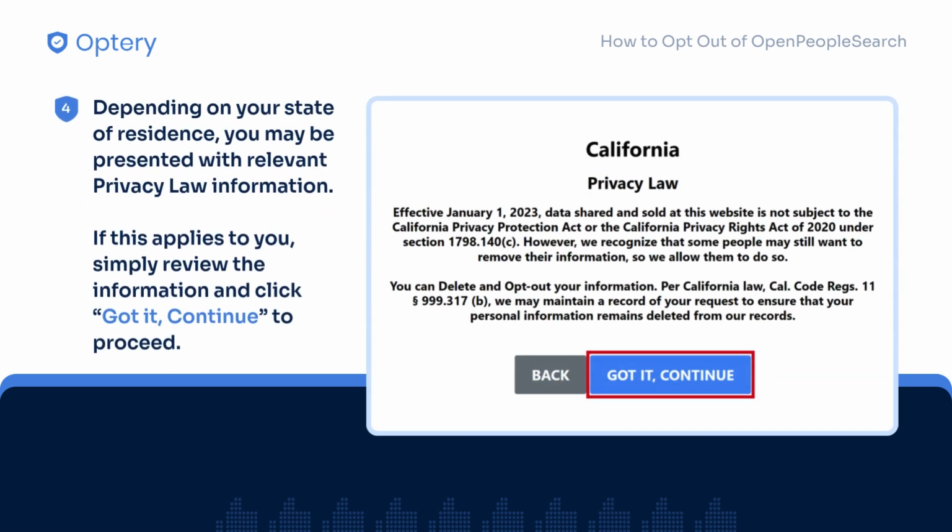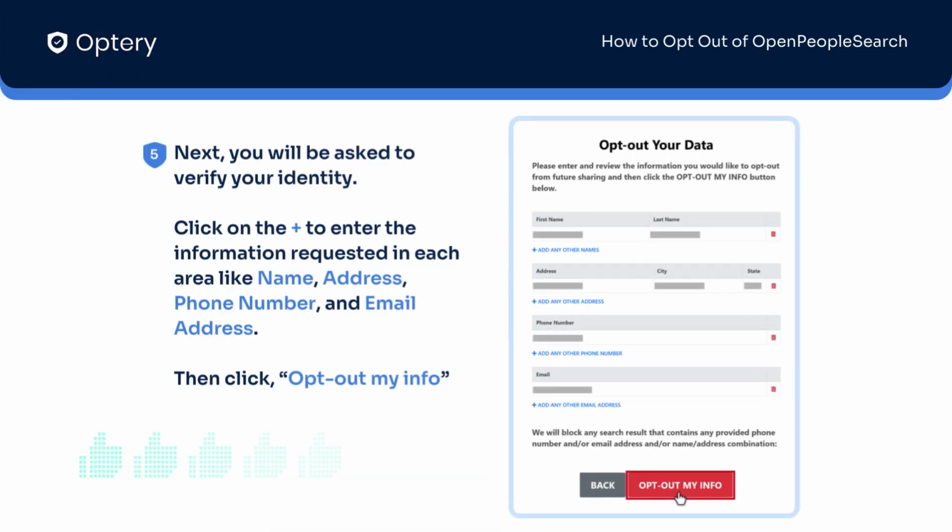Depending on your state of residence, you may be presented with relevant privacy law information. If this applies to you, simply review the information and click Got it, Continue to proceed. Next, you will be asked to verify your identity. Click on the plus sign to enter the information requested in each area like complete name, address, phone number, and email address. Then click Opt out my info.